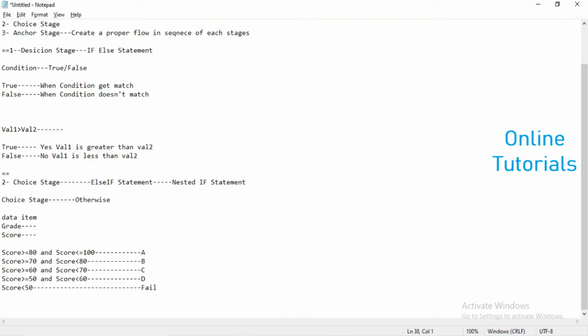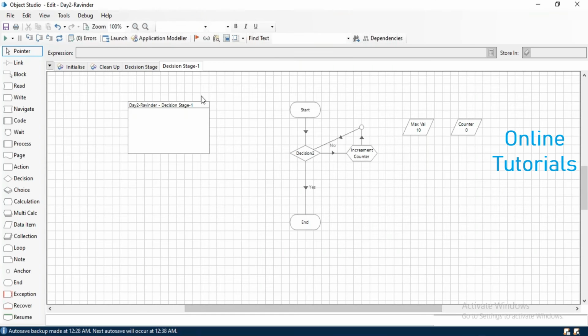So I have these many conditions. On the basis of these, I need to capture the grade. So let's see how. Is the question clear?